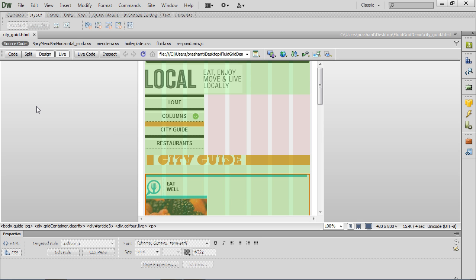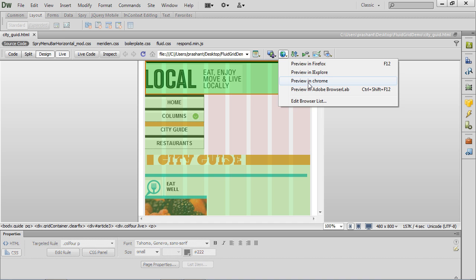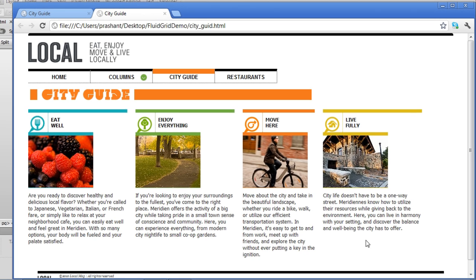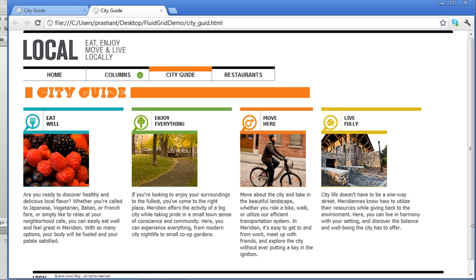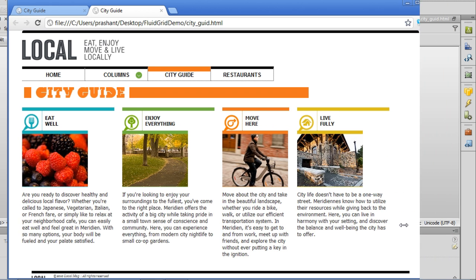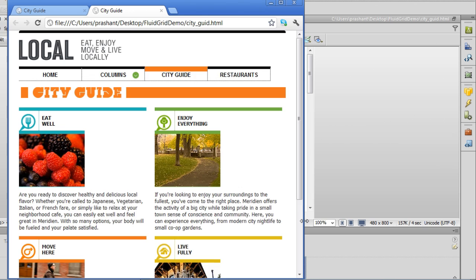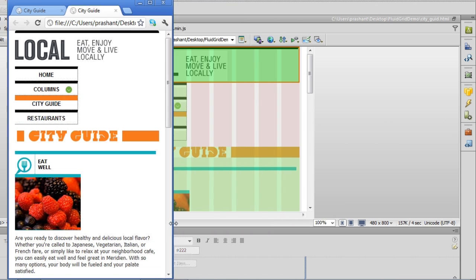Let's see how this is going to look in a browser. Let's do a preview in browser. You can see here that as I resize the browser, the layout automatically adjusts itself to the screen size.